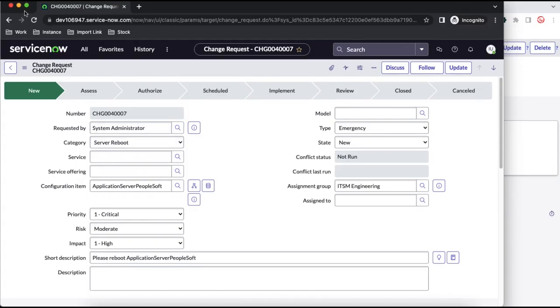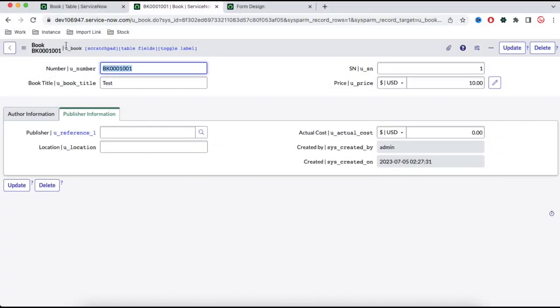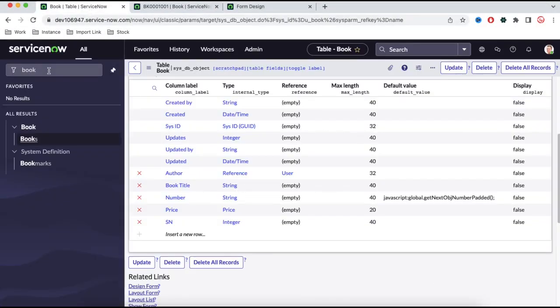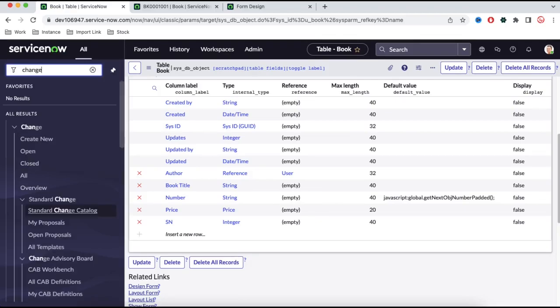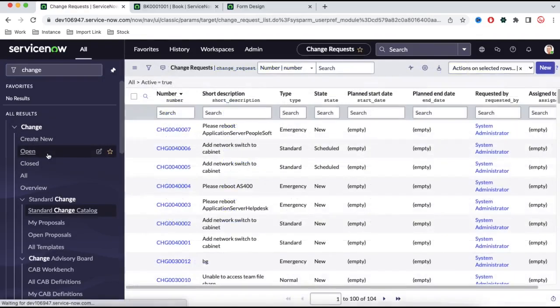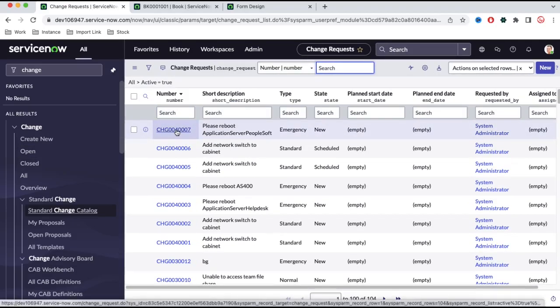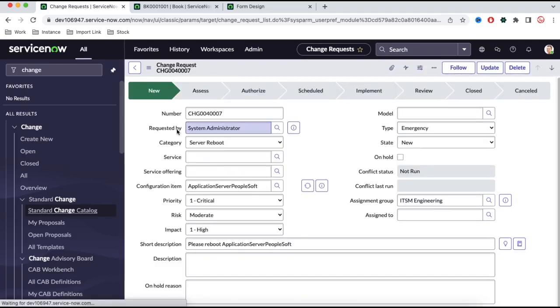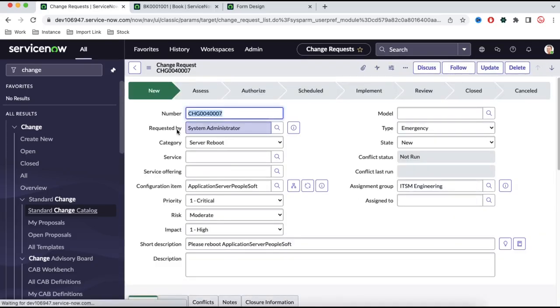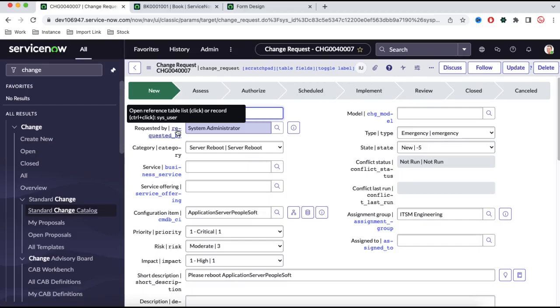How can we do that? We can just go back to the admin profile. So this is our admin profile. Here we can go back to the change module, and let's open this change module. Under this change module, you have a lot of records. Let's open any of these records. The mechanism is the same. Either you can go to the form layout or maybe form designer and do that.